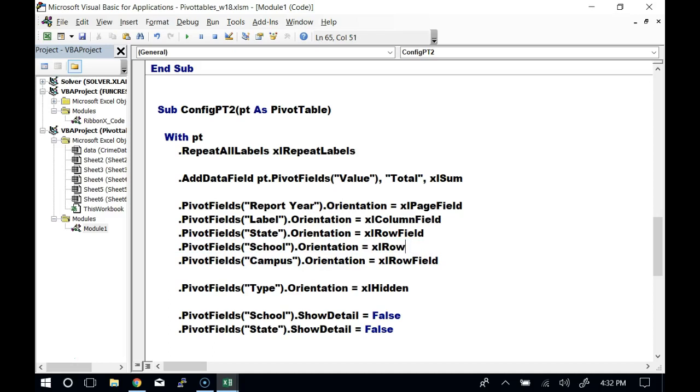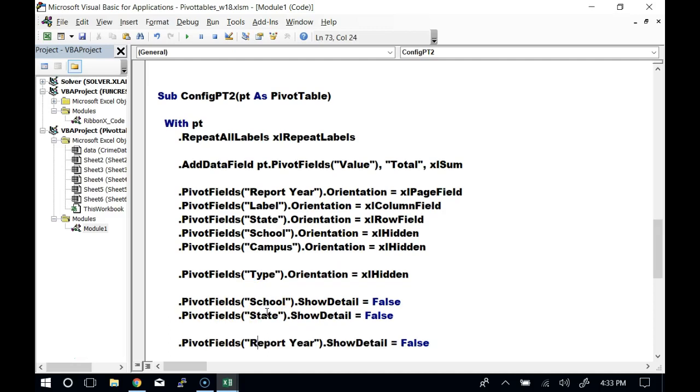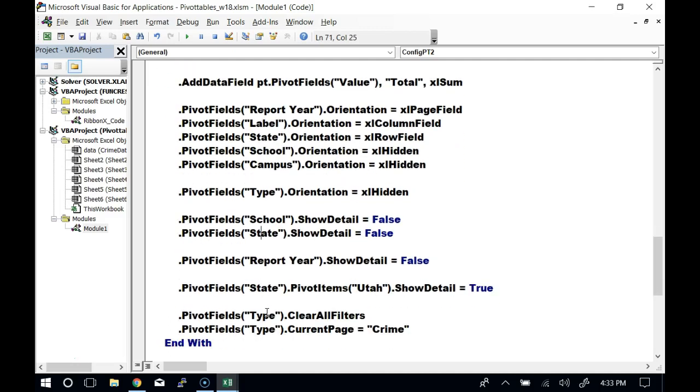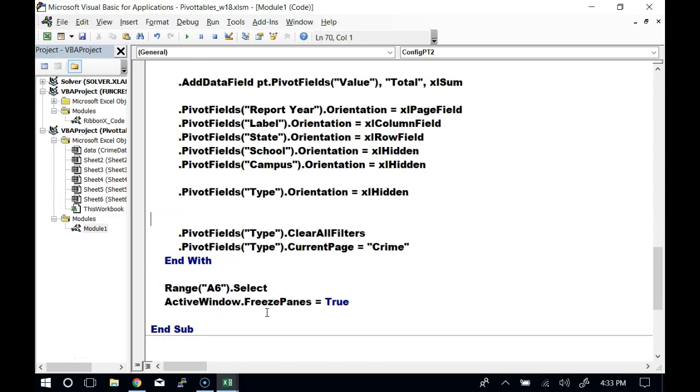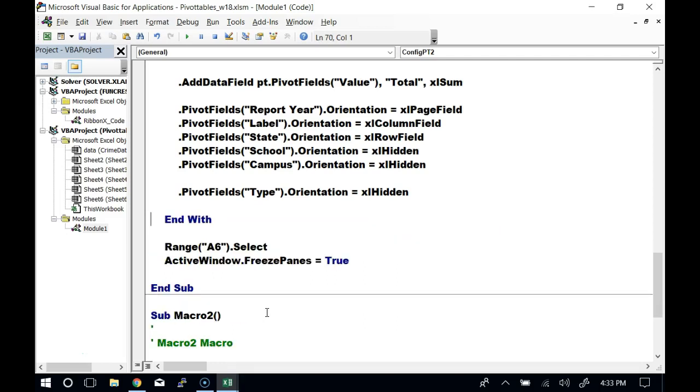So we'll take these other ones and make them hidden. So I'm not going to have to worry about any of this show detail business. Clear all filters, current page. I'll get rid of these filters that we have here. So the point is, I'm just giving myself a different configuration to have here. I won't worry about freezing the panes.